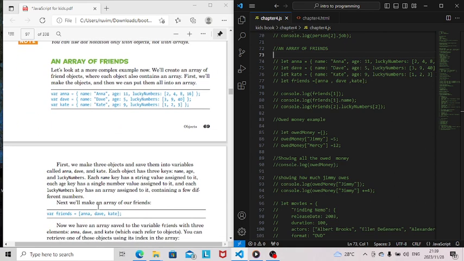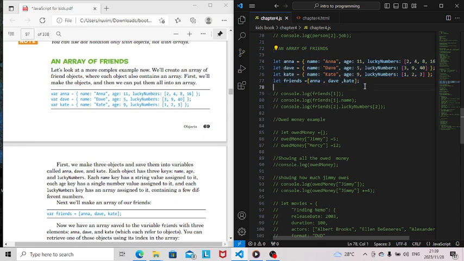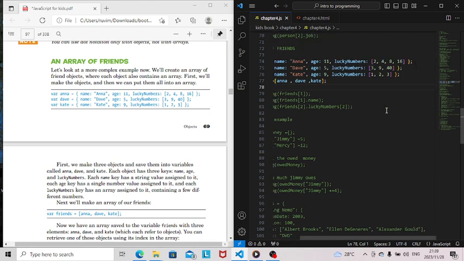Let's look at a more complex example now. We'll create an array of friends objects where each object also contains an array. So it's an array of friends that has objects. Alright. Okay, now we have Anna. Anna's age is 11 and Anna's lucky numbers.